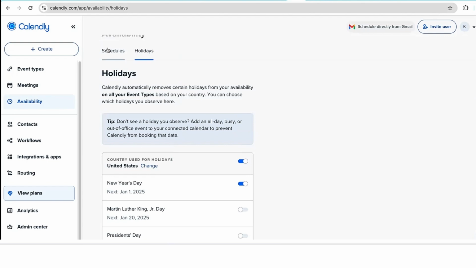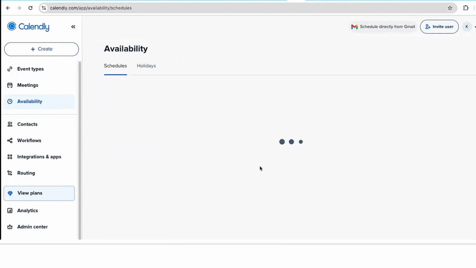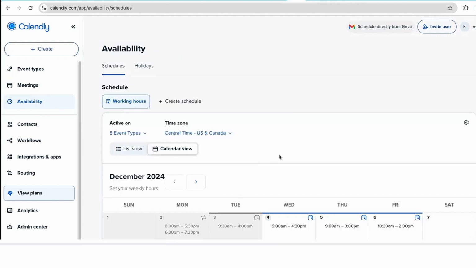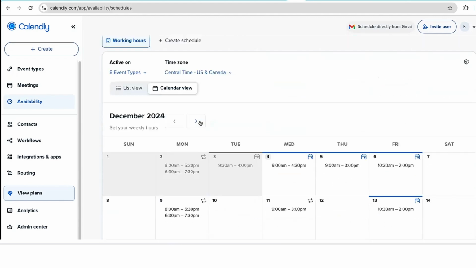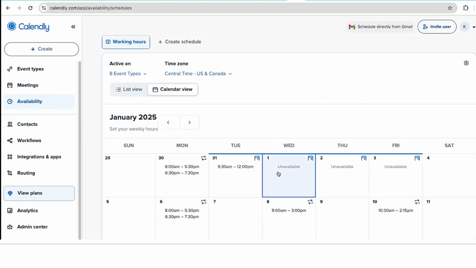Going back to schedules and calendar view, if we look towards January 1st, which we had as a holiday that I had toggled on, you can see it makes January 1st unavailable. And that is how you set availability on Calendly.